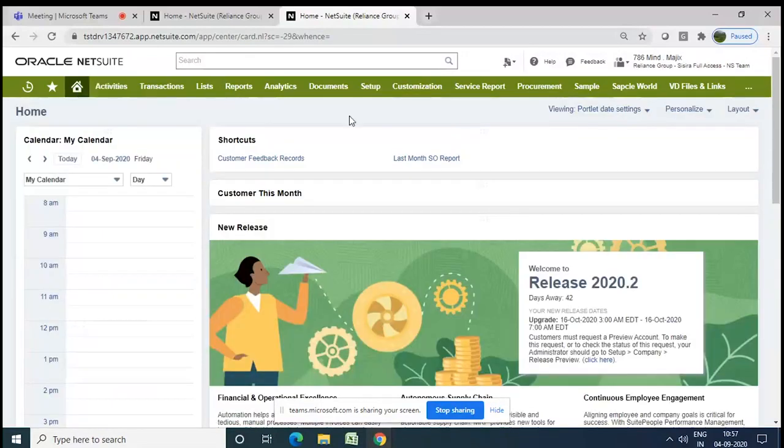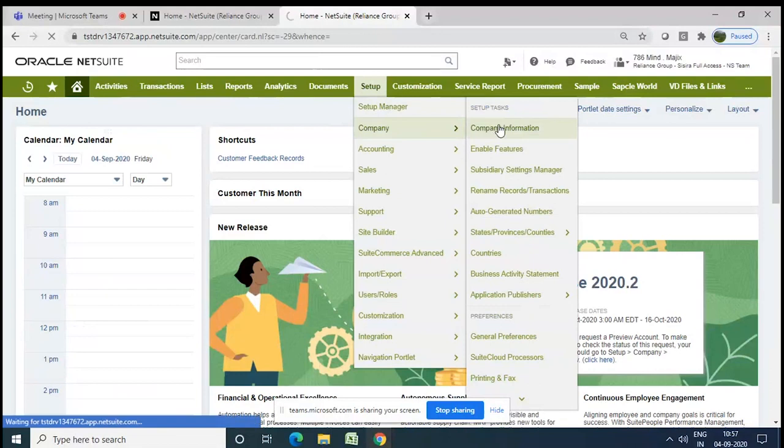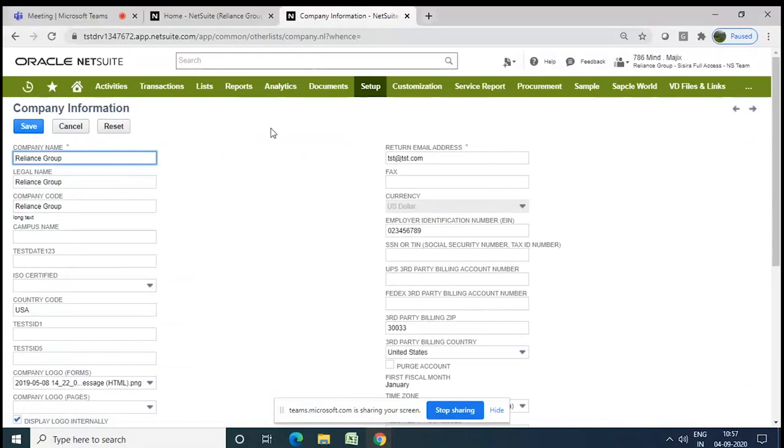Now, the first thing, whenever you have a NetSuite account, what is the main thing? The most important thing is your Setup Company and Company Information. One or two sessions will be theoretical, then we'll be having practical. Now, the first thing is Setup Company Information. What does this company information consist of? This company information will show which company is using the NetSuite account.